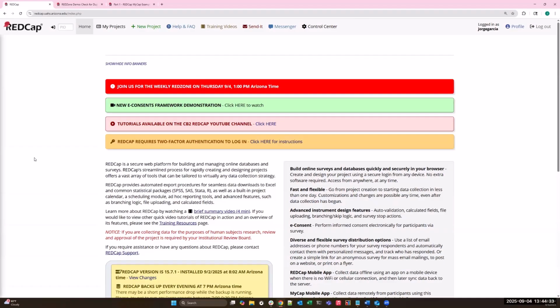For today's demonstration, I'm going to be demonstrating two new features that were part of version 15.7.0. Those were pushed this week on Tuesday. We're currently on version 15.7.1. The first new feature is the form level delete rights. And the second is a MyCap email notification, which I think is going to be a really powerful tool. That's something I think has been lacking for quite some time. So with that, I'll get started.